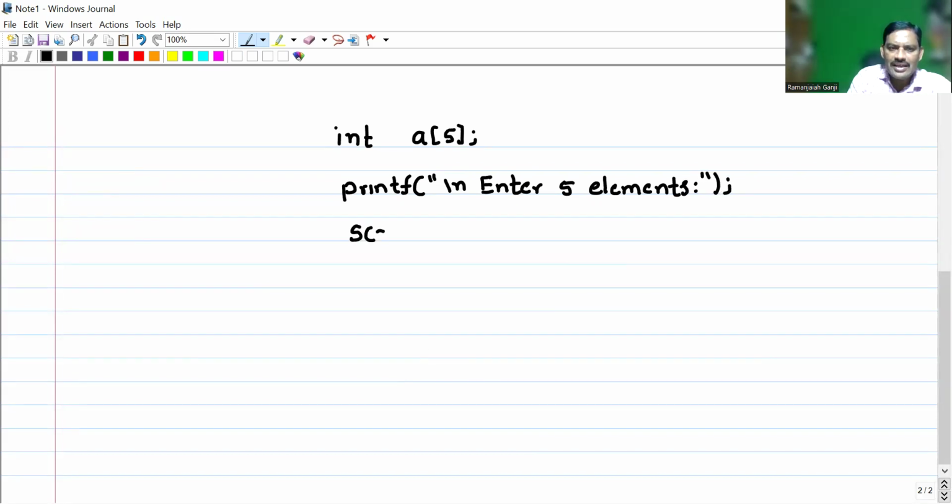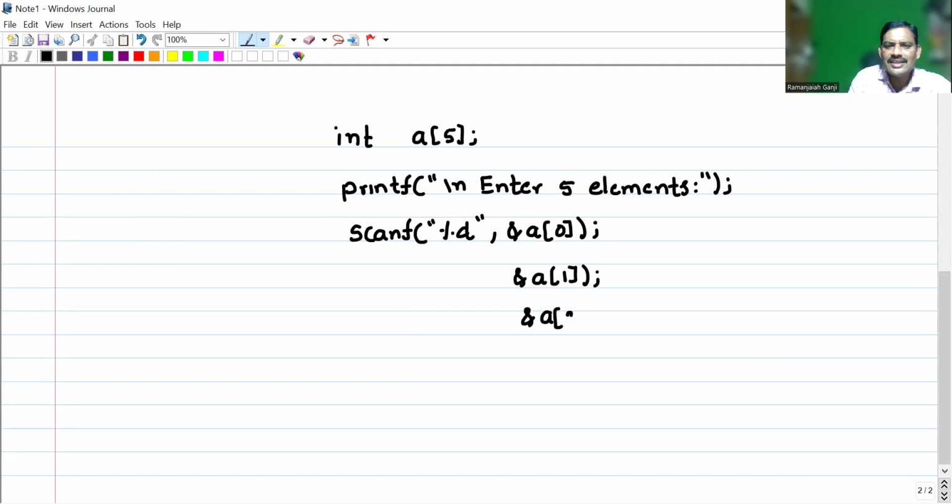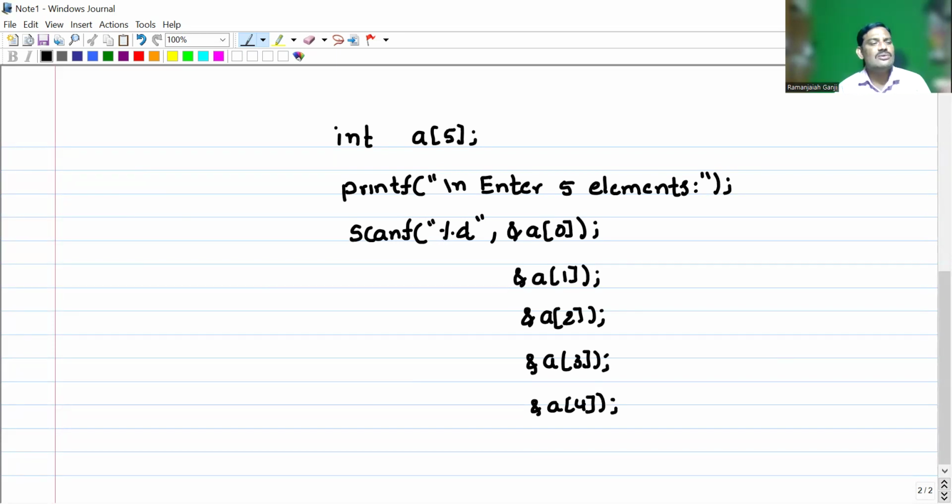If you want to read an array, say this: scanf %d. You need to read what? A of 0. Again, scanf a of 1. I told you, an array always starts with 0 up to n minus 1. A of 3, A of 4. For everything, we require a scanf. Immediately you have to think, sir, why are you using 5 scanf statements? Is there any alternative? Yes, definitely.